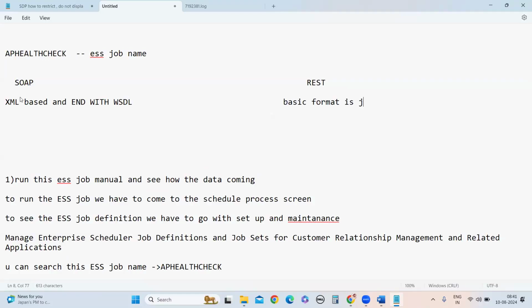Okay. Where are they using REST? Both are used for the same purpose. SOAP we can use, and REST we can also use for the same purpose. The purpose is the same, but they have given two web services options. From a performance point of view, REST is faster. The basic format is JSON. But Fusion is using SOAP. Both are there. The purpose is the same.